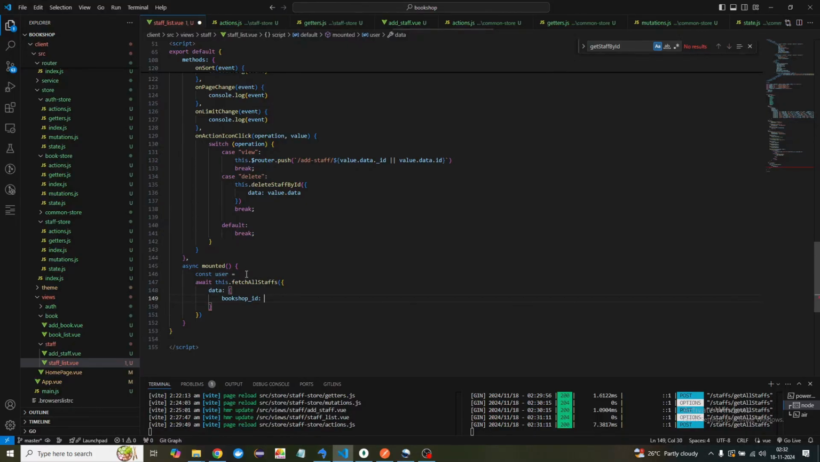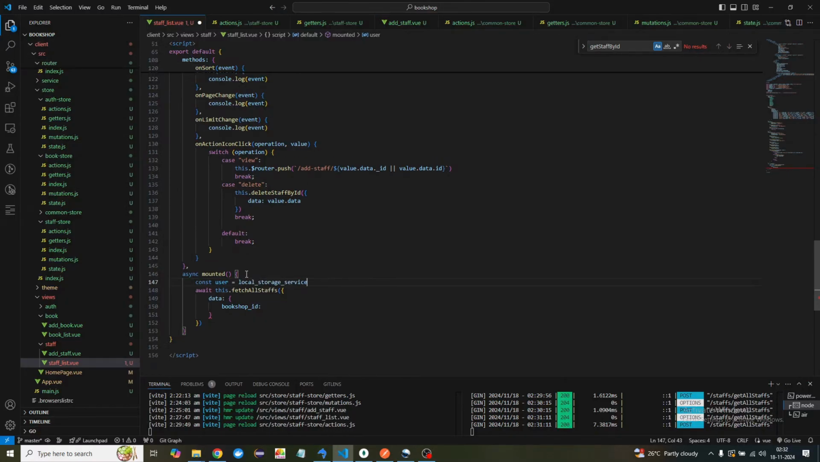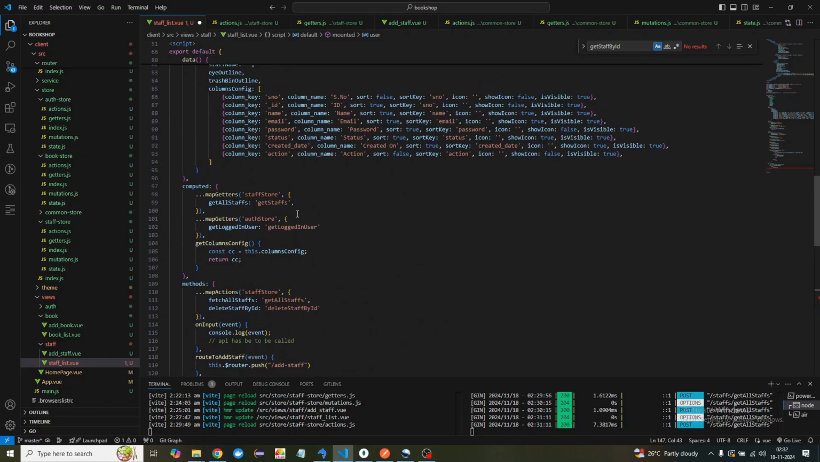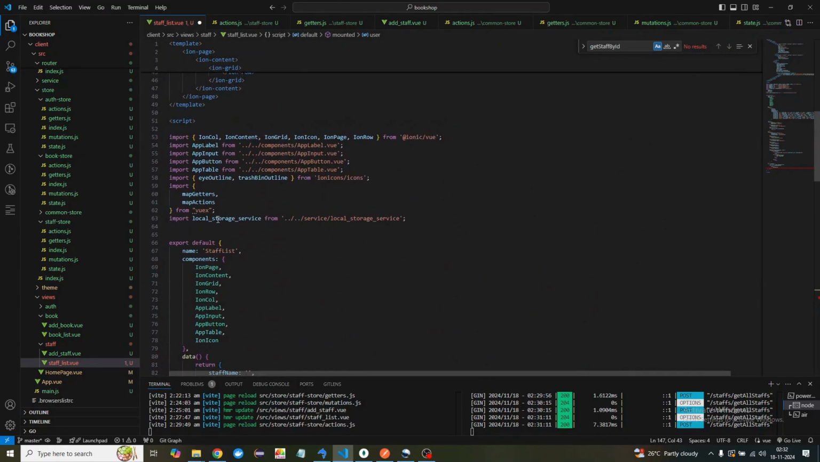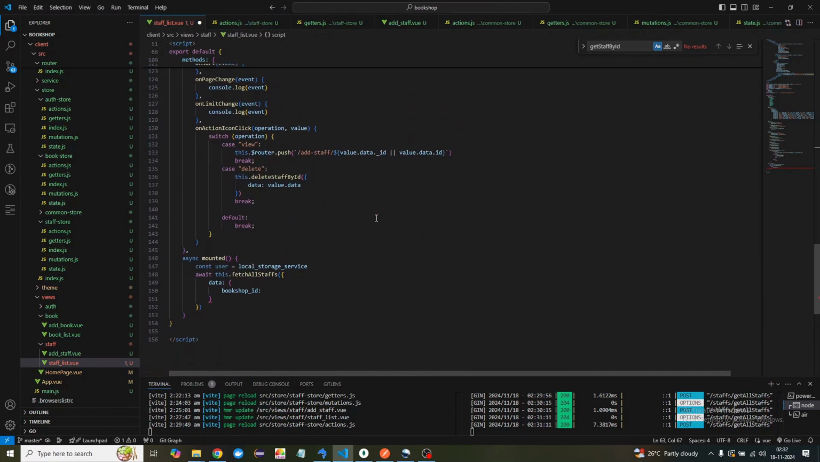So here what I'll say is okay, this is fine. I'll say local storage service, right? But I'm going to name this a bit different, not local storage service. I'm going to name it as a storage service, and then I will be using this storage service down below to access the user data, right?